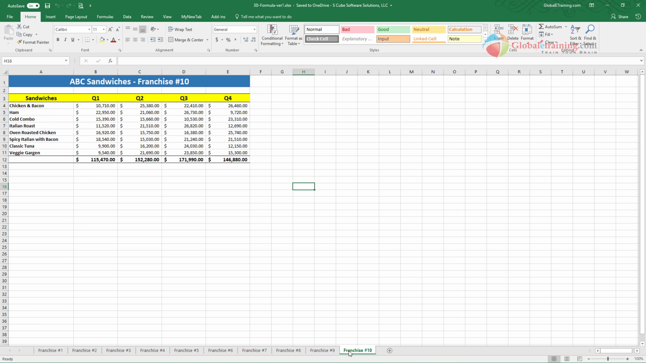Now in this particular case, let's say you want to build a summary spreadsheet where you could see the total dollar value for a particular sandwich for the quarter. So primarily we want a similar table, but it's a total of all the franchises. In order to build that, you could manually add the cells using the sum formula, and then drag it to get the details for other quarters. Let me show that to you real quick.